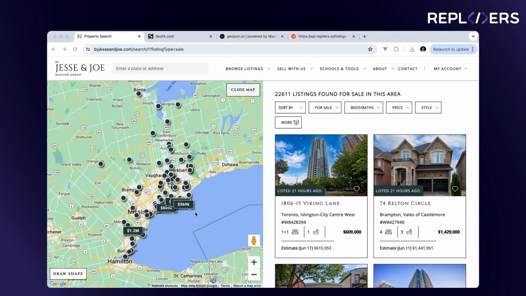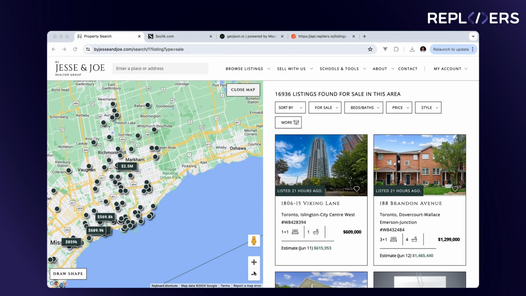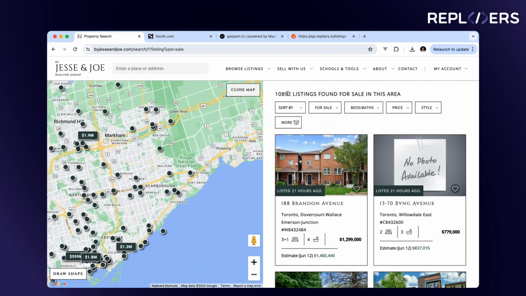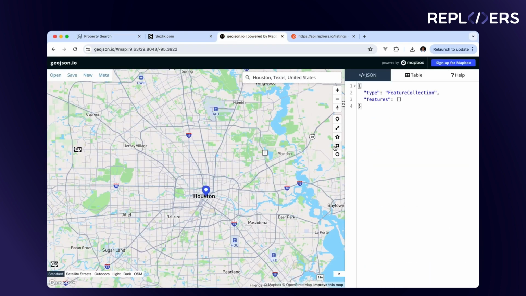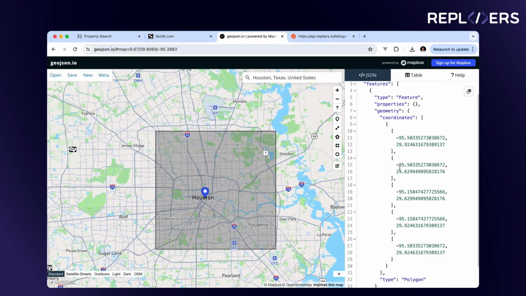On this website, the subscriber has a map, and as you zoom in and zoom out of the map, the boundary changes. And as that boundary changes, the amount of listings that they show you changes as well. You can see here, we've got 22,000 listings. And as I zoom in, that number changes. What's happening in the background is as that zoom changes, they're providing us with a different rectangle or a square, depending on the shape of the map.